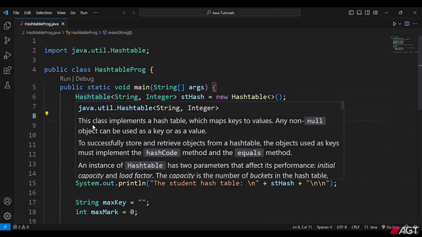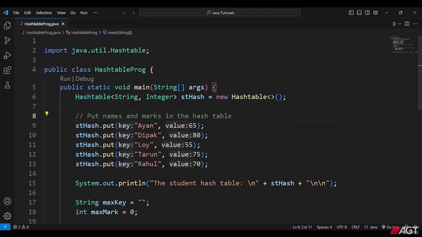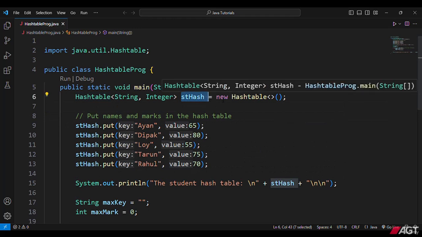This is our hash table. This class implements a hash table which maps keys to values. Any non-null object can be used as a key or as a value here. So here we have defined one hash table class object, that is the st hash, and it has got instantiated with the constructor.